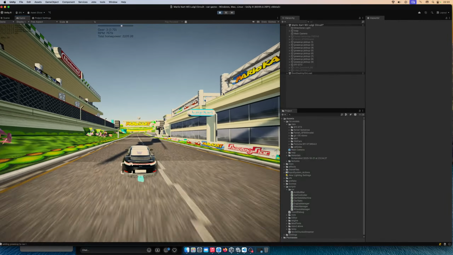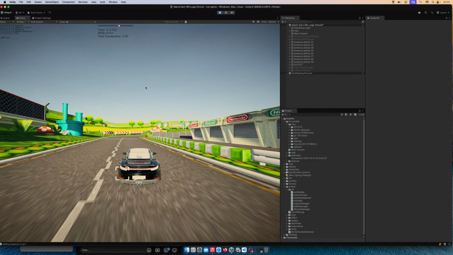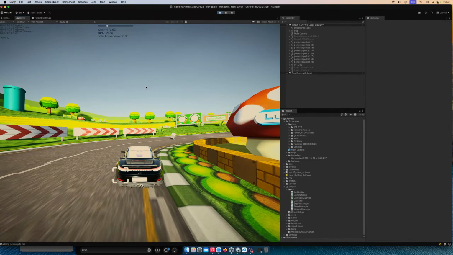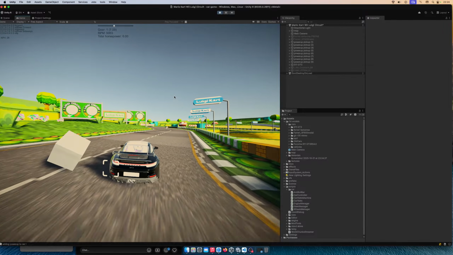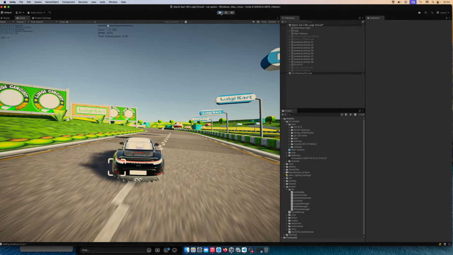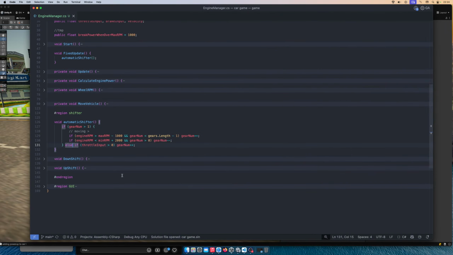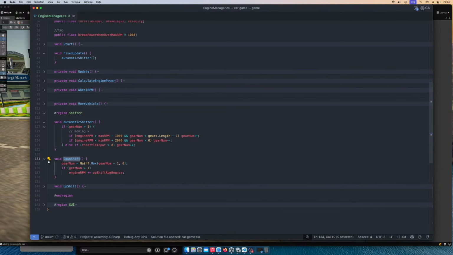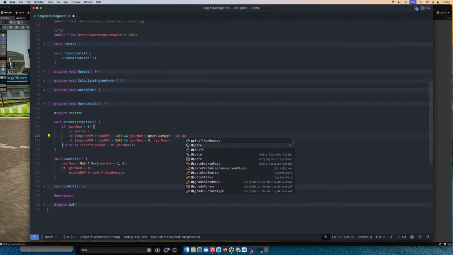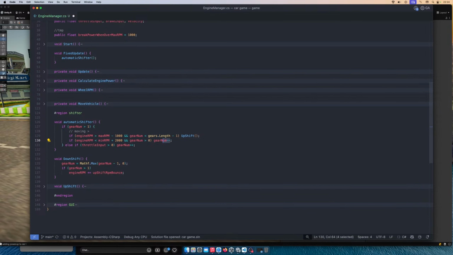Right? Gear 3, we go a little quicker, gear 4. And now we slow down, we go back to gear 3. We don't go back? Oh, we do, but we go back into gear 1. Yeah, there should be a timeout in here somehow. So instead of gear plus plus, I do here upshift. And instead of doing that, I do downshift, right?